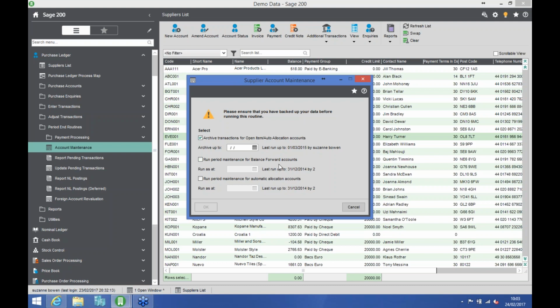You have the option to create an account as balance forward, and this will make your supplier account look a little like your credit card bill. So at the end of the month you have all your transactions and you have a closing balance. When you run your month-end routine, what Sage will do for your balance forward accounts is add up all your outstanding transactions and display those as your opening balance, and then you just see the current transactions on that supplier account.